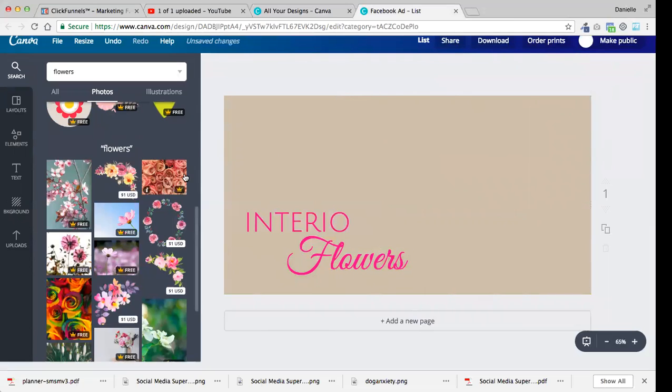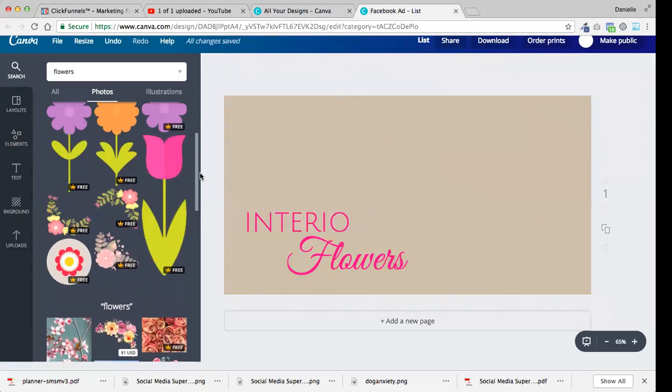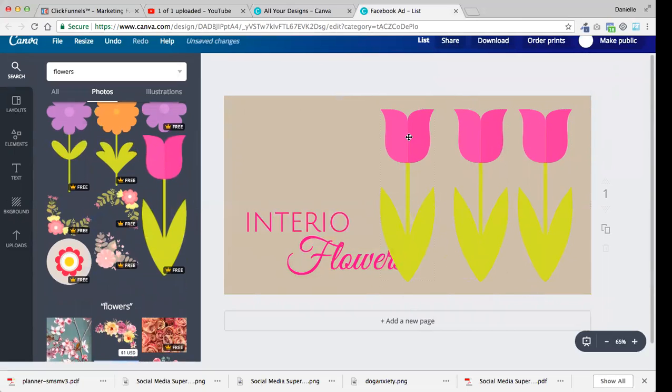Let's just get one of these that is free. Just want to get a free graphic for now. So I've just copied a couple of these.